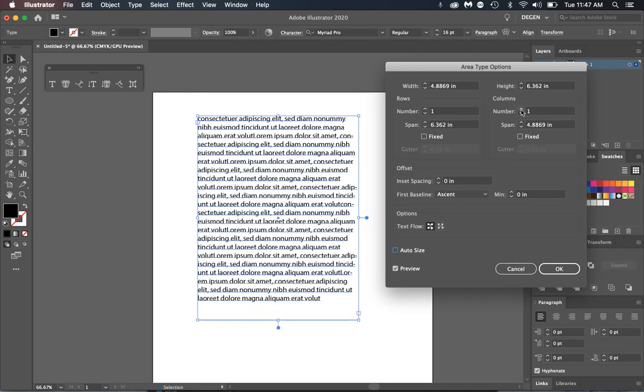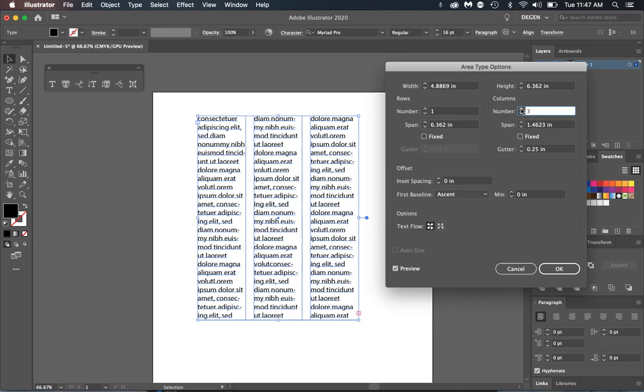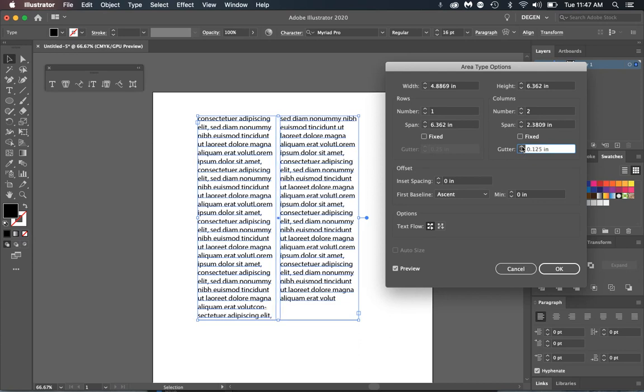You can set it to have multiple columns. You can set it to 2 columns, 3 columns, and of course you'll have overflowing text. I'll just use 2 columns for now. You can also change your gutter space, which is the space between the columns. A quarter of an inch is usually the default setting. You can set that to an eighth of an inch, or 1/16 of an inch, or 3/8 of an inch. Whatever you like.